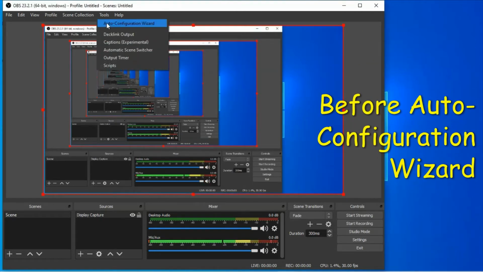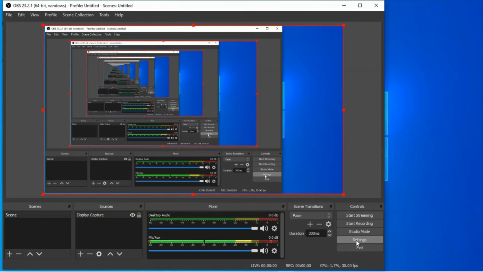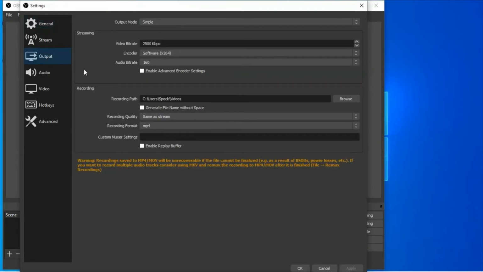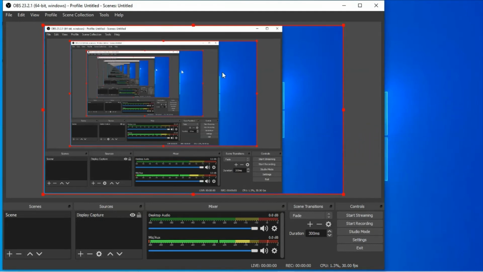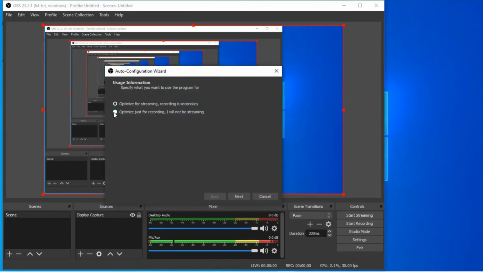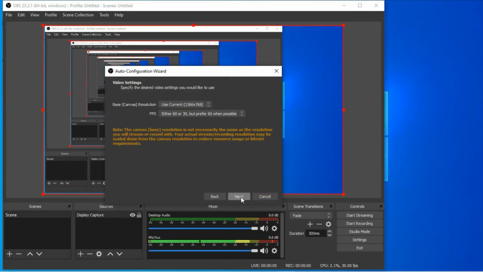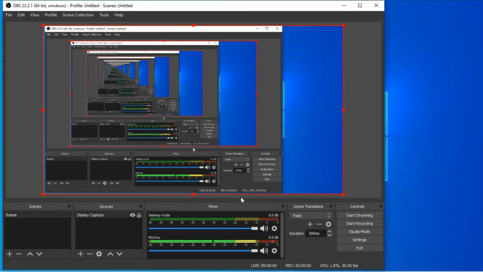Before I run the Auto Configuration Wizard, I want to show you the settings output. There's an encoder under streaming, but there's no encoder under recording. After I run the Auto Configuration Wizard, there will be an encoder under recording. To run the Auto Configuration Wizard, select Tools, Auto Configuration Wizard. Select Optimize just for recording, Next, Next, Apply Settings.